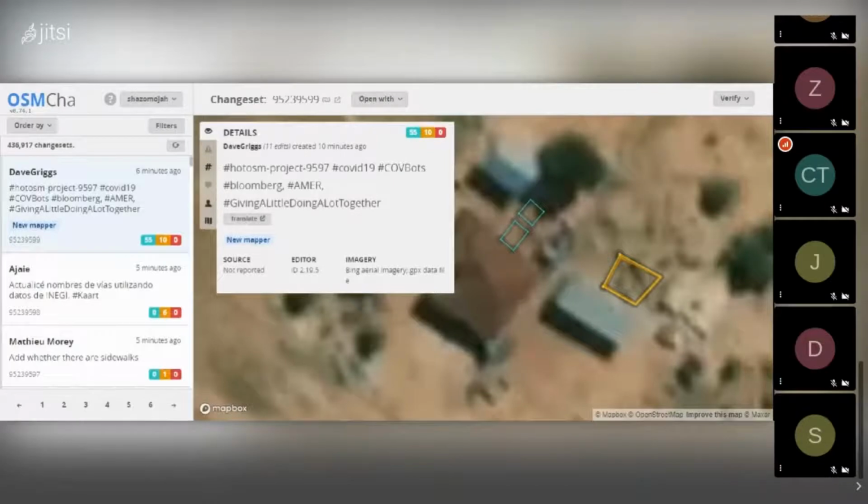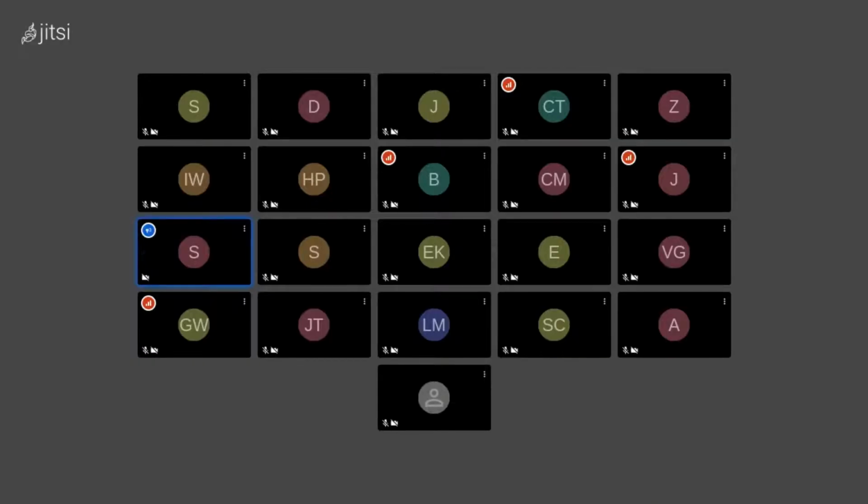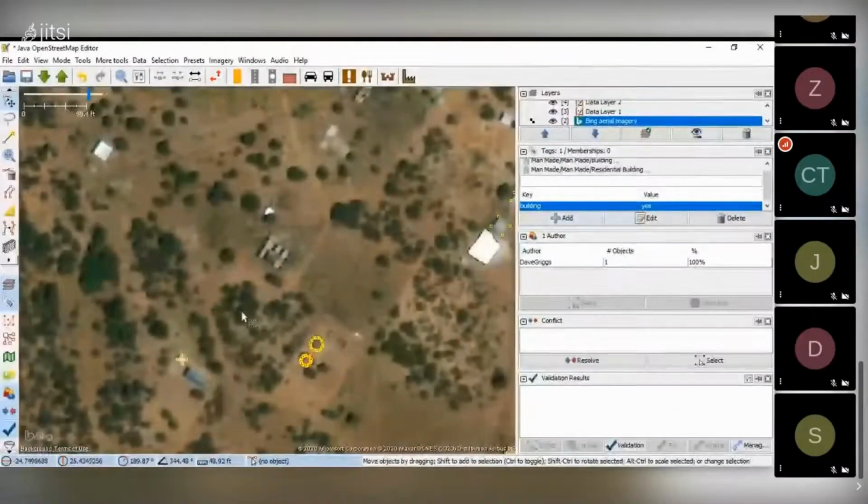This is not really circular. So you can change. Oh, are you seeing my JOSM? I didn't share the screen. Just a moment. Chrome tab, no, JOSM. Yep. Yeah, so this is JOSM.